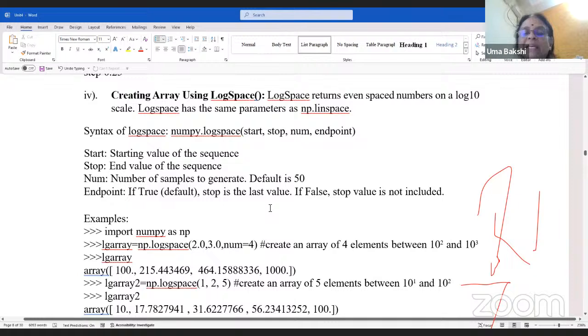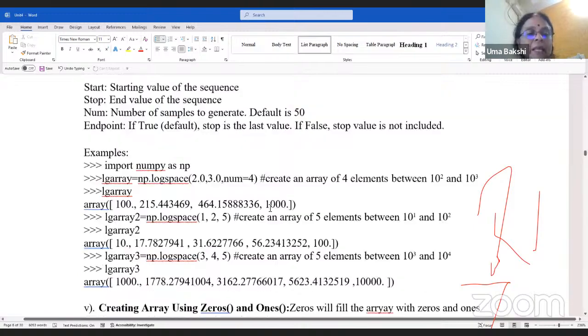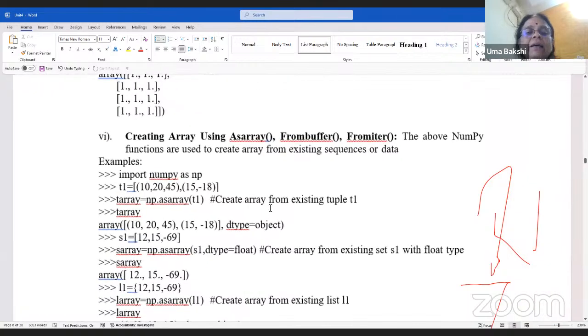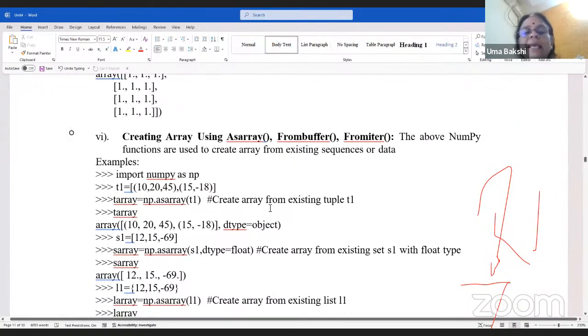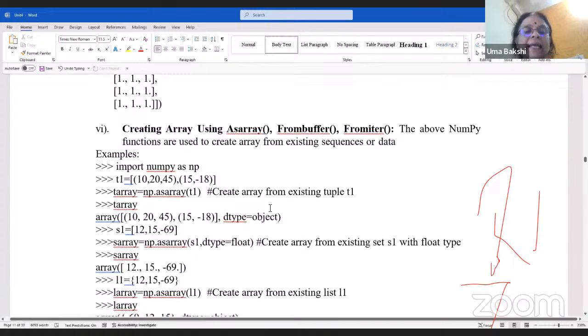Creating an array in logspace. Logspace means using logarithms, logarithms to base 10. So you can use logarithms also and then work on it. Then creating an array using asarray, frombuffer, fromiter. The above are the NumPy functions like this.